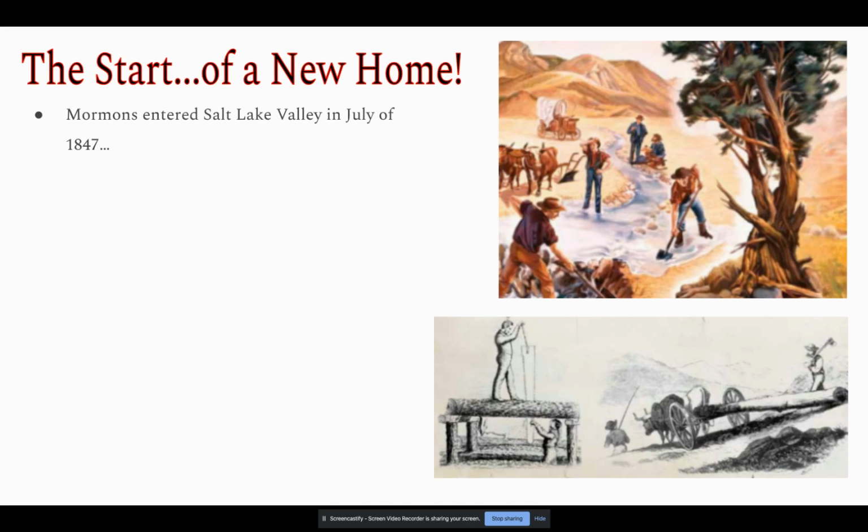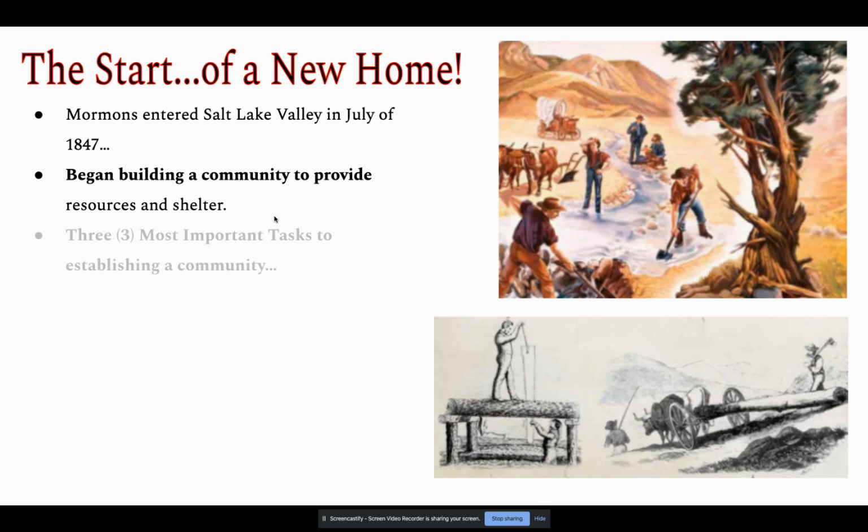Now, they entered the Salt Lake Valley July of 1847, July 24th. We know that. But they had to begin building a community, and they started building Salt Lake. Now, let's talk about the three most important things to building a community. Number one, they had to find food.